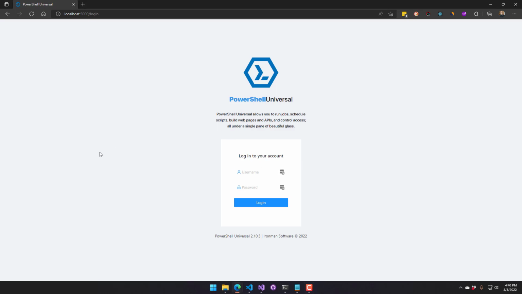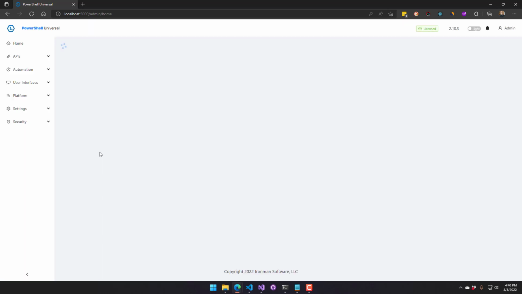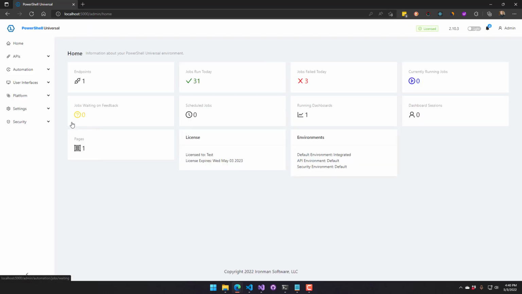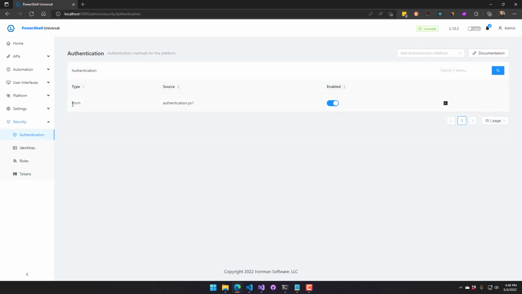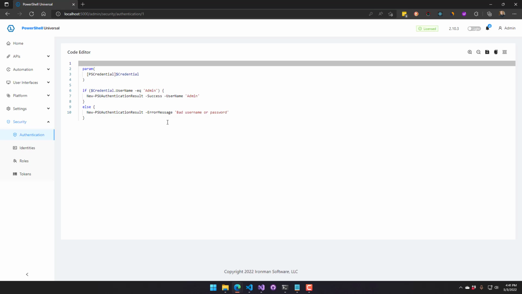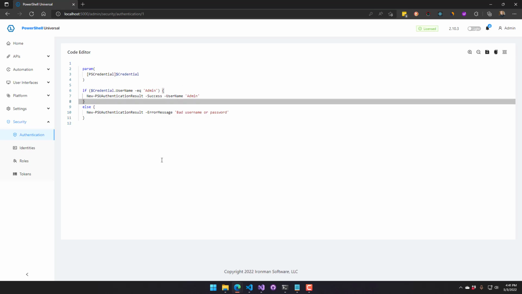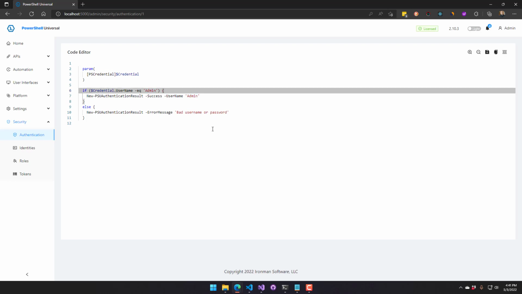So when you first come to the login page, if you type admin and then any password, you're logged in as admin. That is actually controlled in Security, Authentication, Form, Details. If you click this details button here, you'll see that this is the default authentication scheme. More or less, we're checking to see that the username passed in via the PS credential is admin. So that is not very secure, obviously.